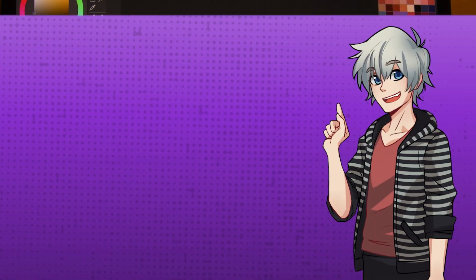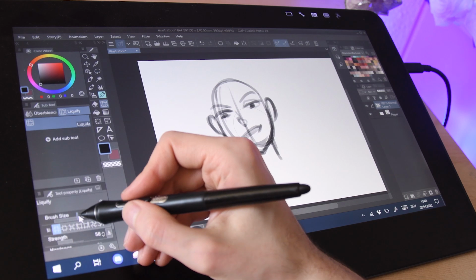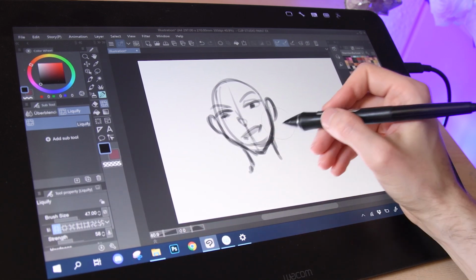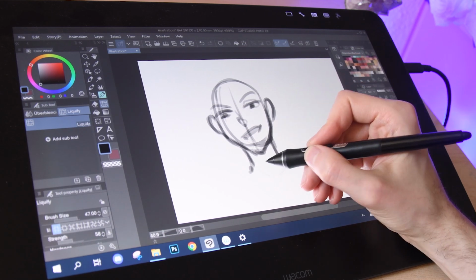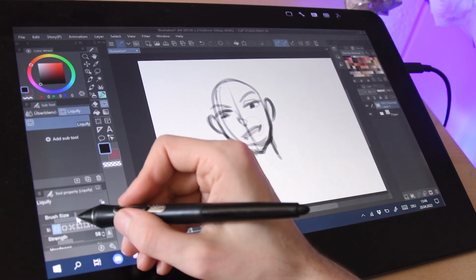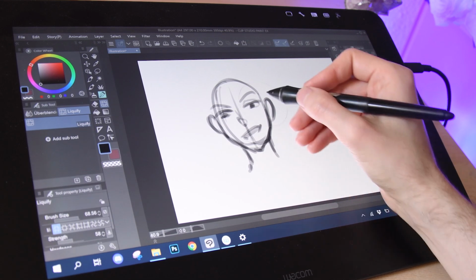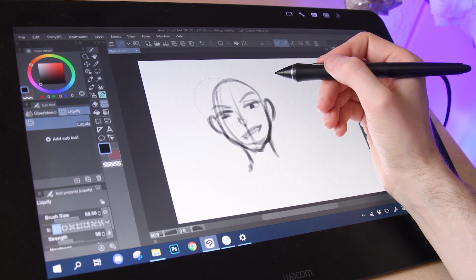Tip number 2. Use liquify to your advantage. Another trick I want to talk about includes the liquify tool. The liquify tool is another game changer of digital art, where I really wish there was an equivalent tool for traditional art. The major advantage of using the liquify tool is that you can change proportions of your drawing in a single hand gesture without the need to draw it all over again.